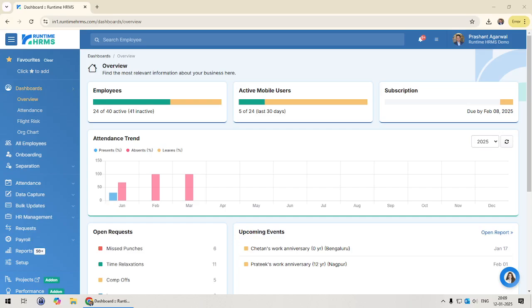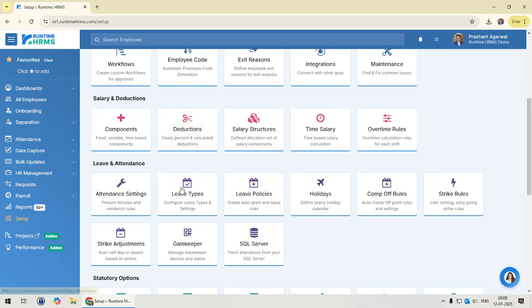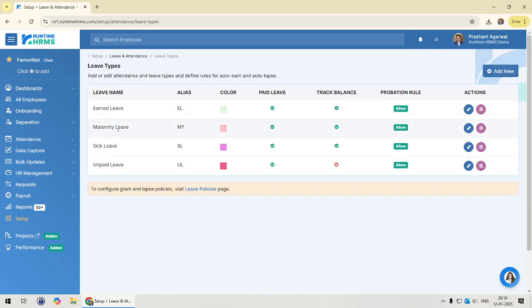Hello, in today's video, we will learn how to manage leaves, leave balances and leave policies in Runtime HRMS. So before we get into leave policies, let's quickly go to setup and I want to show you leave types. So here we have defined certain leave types like sick leave, unpaid leave, earned leave, and some of them are configured as paid leave, some of them are configured as track balance.